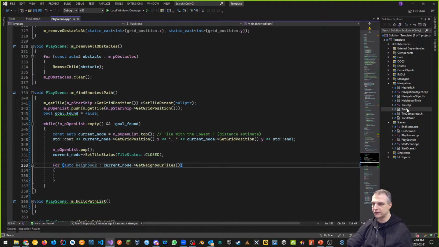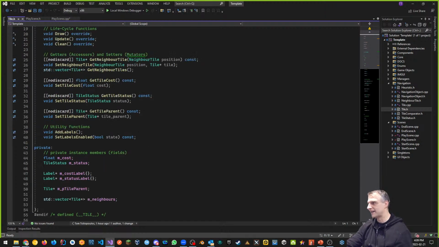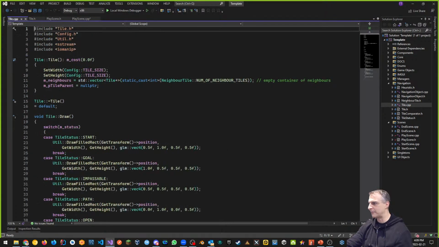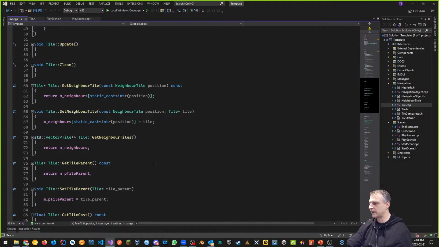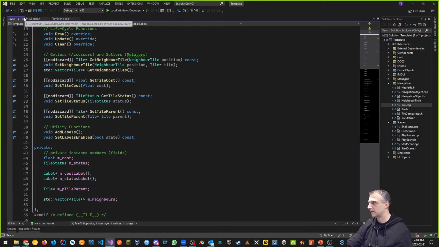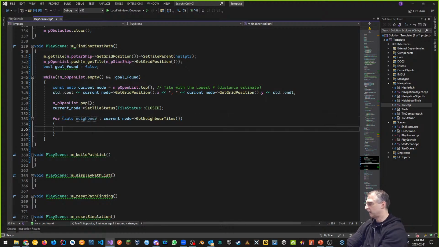Well, I modified your tile.h, like I said. So tile.h actually has a get neighbor tiles, and it gets a reference to your neighbor tiles array. If you look here, get neighbor tiles returns the neighbors array, or the neighbors vector. That's what it does. Okay. So now, because we can get that, we get all the neighbor tiles that belong to that single current tile. And now we start doing our checking.